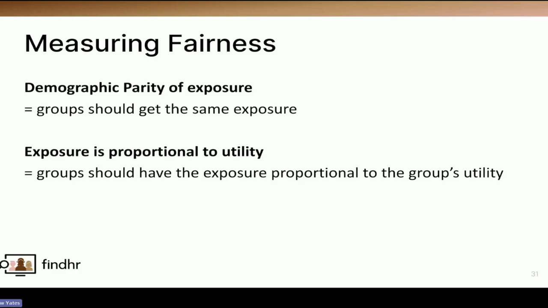I suppose this is philosophical. I suppose this is also very dependent on the use case and the scenario. There must be examples where the utility should be considered. And of course, there are other examples where we can assume that every group should get the same exposure because there are relevant items, so to speak, from every group.